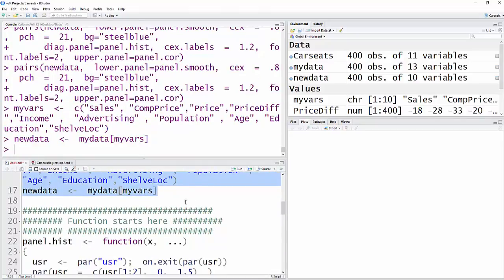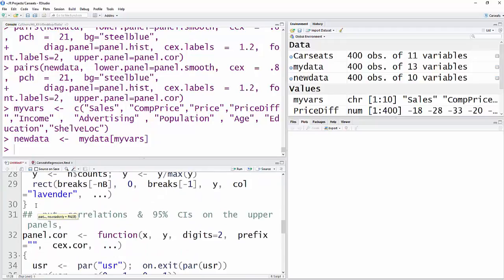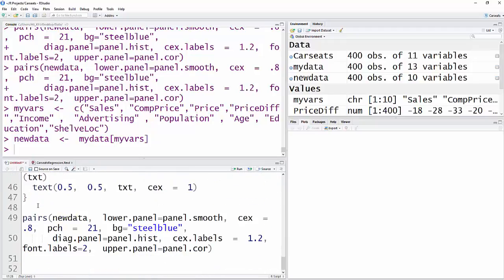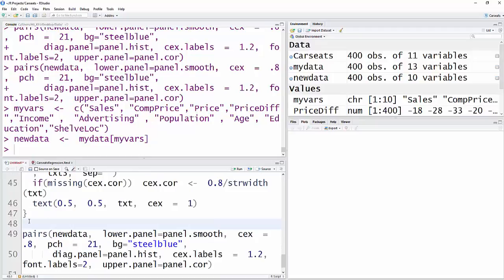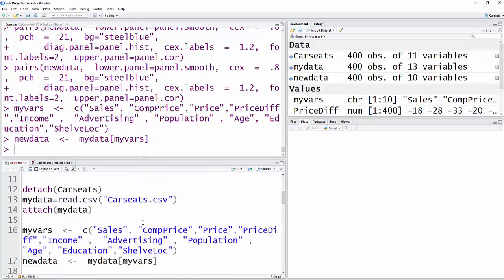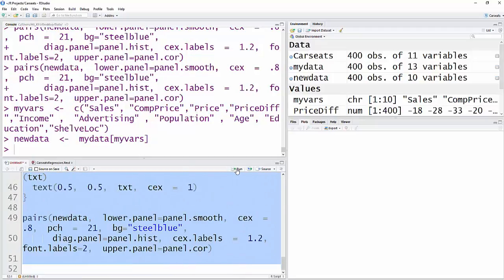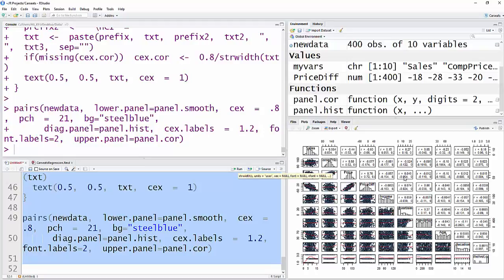Then the function starts here, and you just have to highlight all of this and run it once, down to right here. This is the end of the function when you have that curly bracket there. And then after that, the only thing you have to do is make sure that this is the same name, new data, that I just called my new data set. And if you do all of that, then you can just run all of this, and you will end up with this. It has scatter plots, histograms for each variable, and then a correlation matrix with confidence intervals.